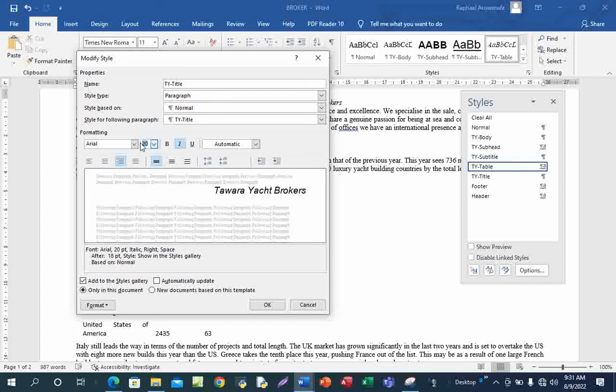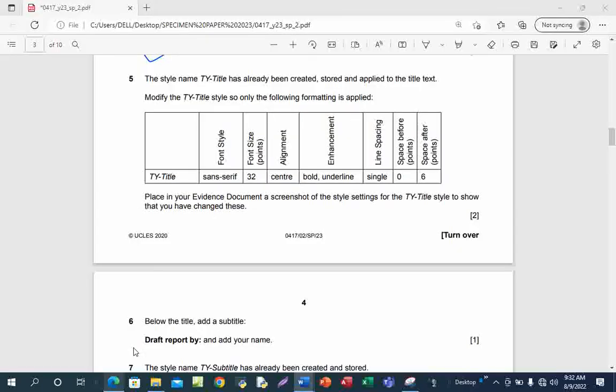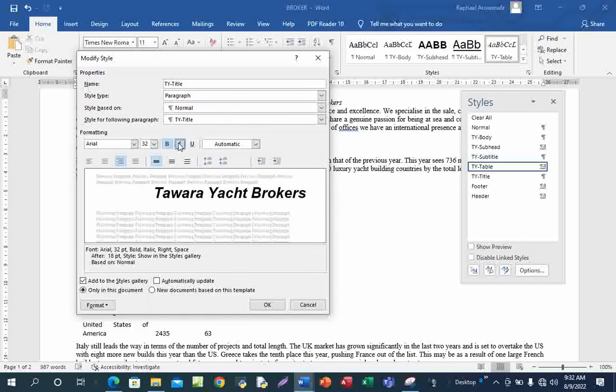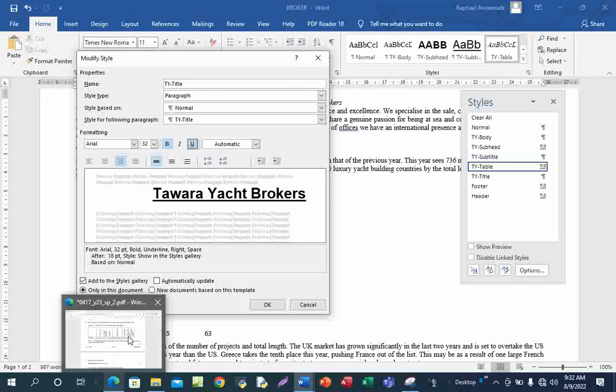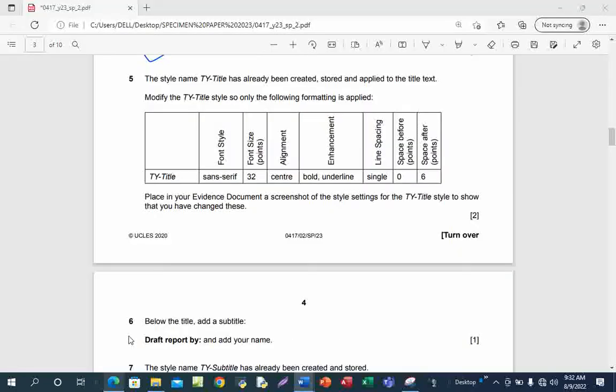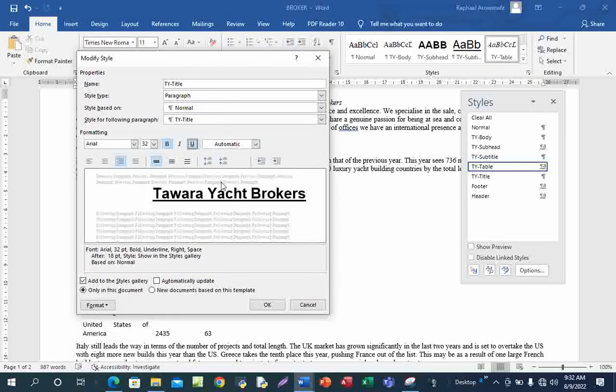Font size is 32. Bold. Then underline. Is it going to be italic? No. Then underline. The line spacing is single, line space before 0, space after 6. So let's do that right away.